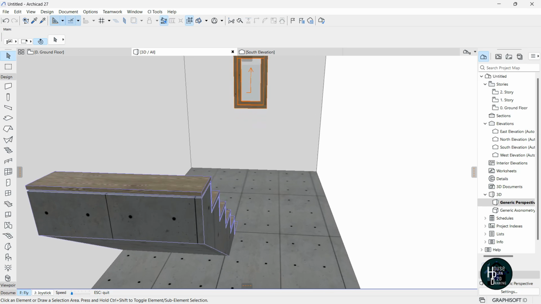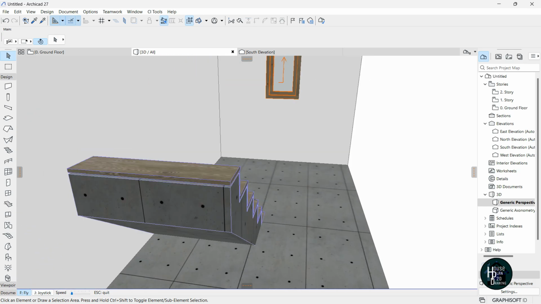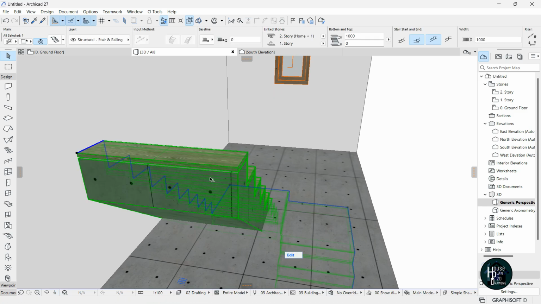Because sometimes you might do your designs in Archicad on the ground floor plan, first floor plan, or second floor plan, and if you go to the 3D section of it, it's going to be looking a little bit strange. So you want to try and rectify that to make sure it looks proper. Okay, so for us to change this, all we just have to do is, I'm going to click on this stair itself.